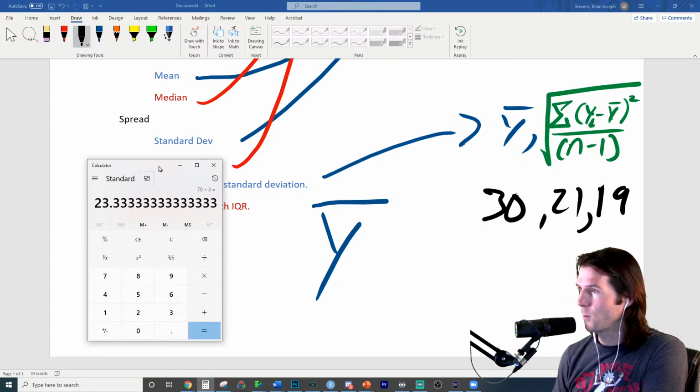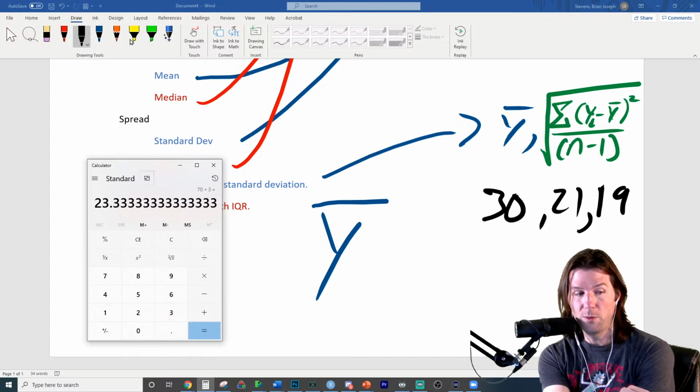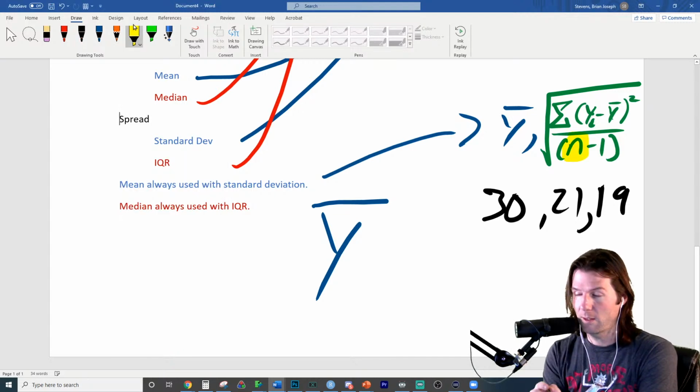Does that make sense? What y and y bar are, and then what would n be? Do you know what n would be? You do not need to solve this by hand. You are not going to solve this.